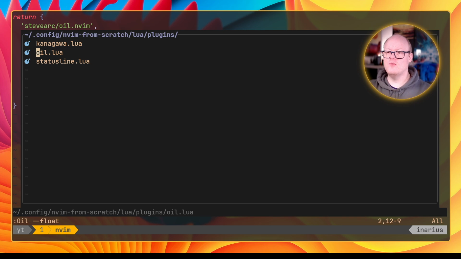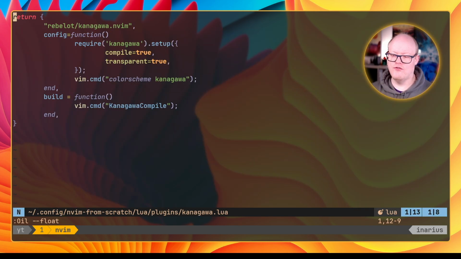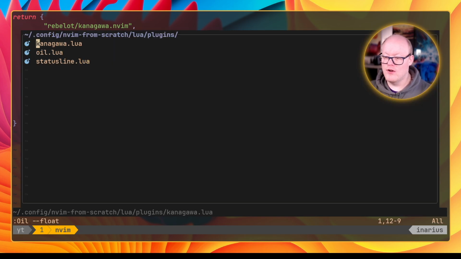And if I do that, it will simply open up a floating window above our other buffers just to show you that it is just navigating around somewhere. And if I go, for example, now into this Kanagawa file, I'm in this Kanagawa file. However, I don't want to always type oil --float somewhere. I just want to press minus, because minus is actually the base key within oil.js.